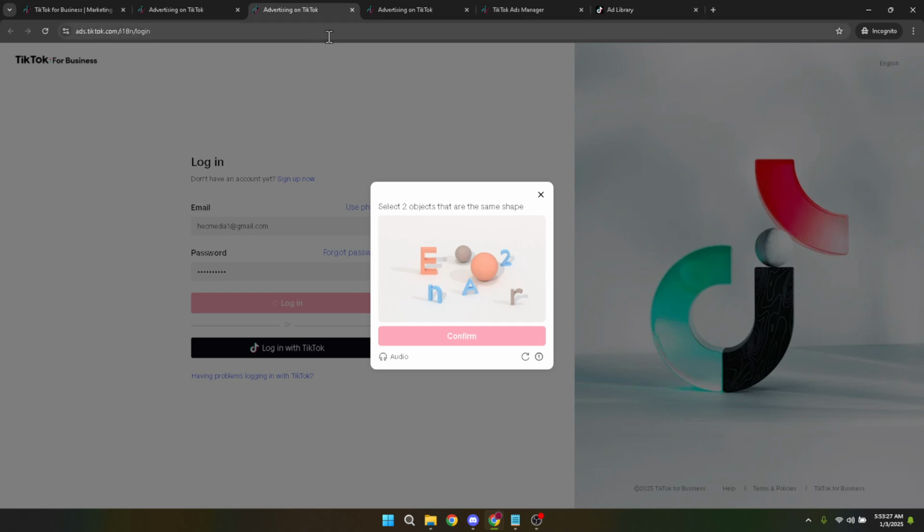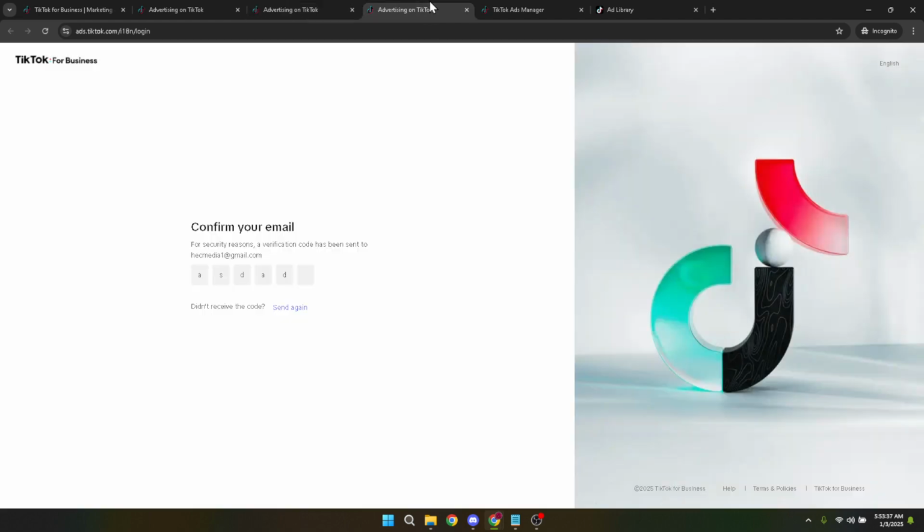Following your successful login and verification, TikTok will send a code to your email for an extra layer of security. This is a one-time password, OTP, that you'll need to enter to proceed. So check your email inbox, copy the code, and then paste it into the required field. Now that you're logged in and fully verified, it's time to get down to business.